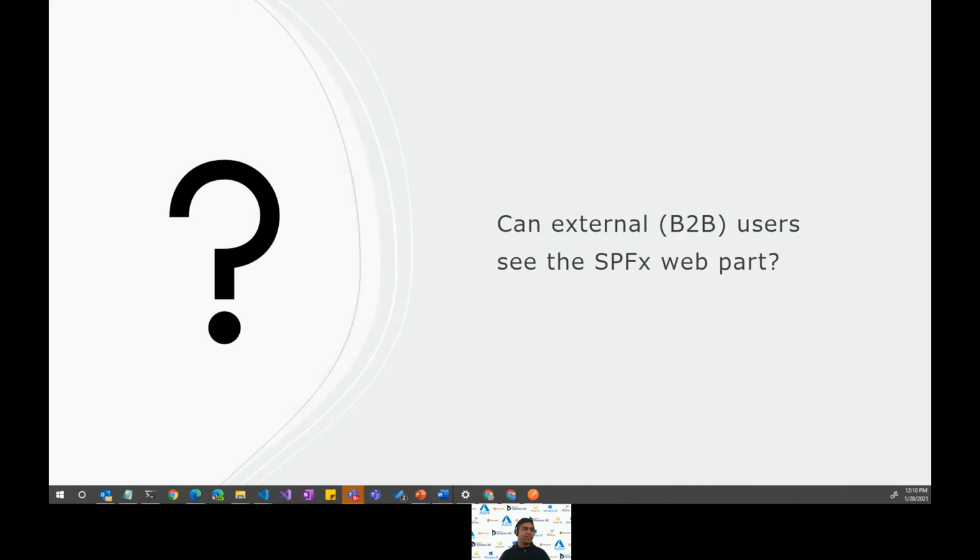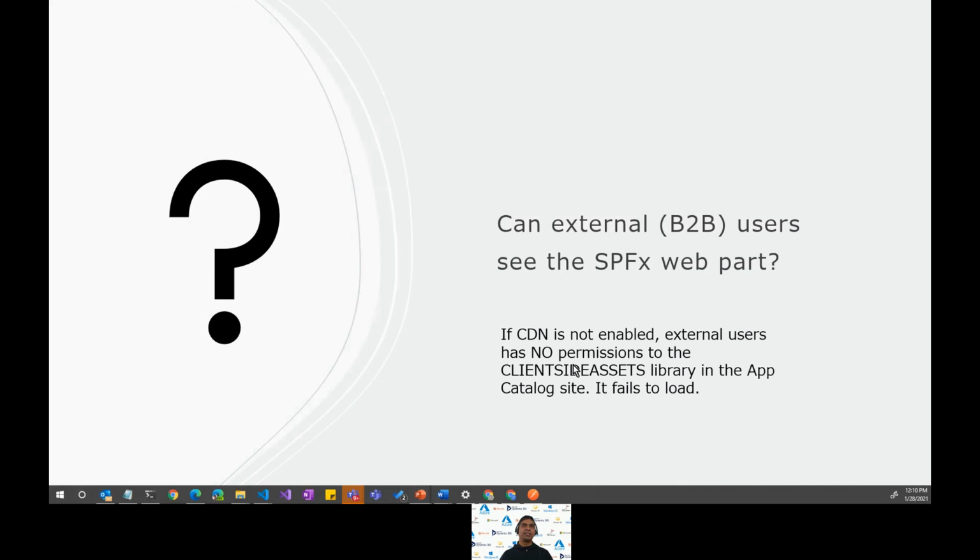Let's say a CDN is not enabled. What happens in that case? SharePoint Framework projects will still extract the assets into the client-side assets library within the app catalog site. But the B2B user doesn't have any permissions to the app catalog site or the client-side assets library. So the B2B user will see the web part failing with the same error that we saw earlier. So if you are using B2B users, ensure that they have access to the client-side assets library.